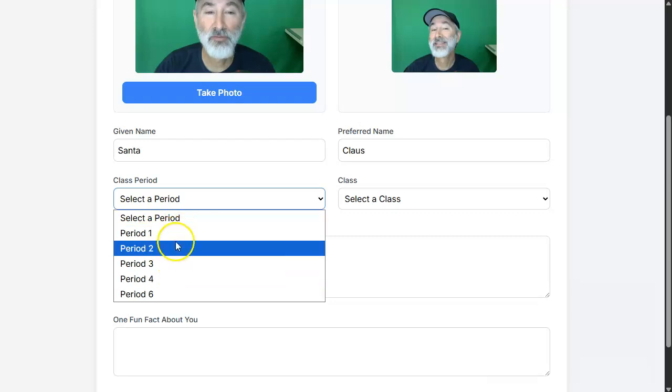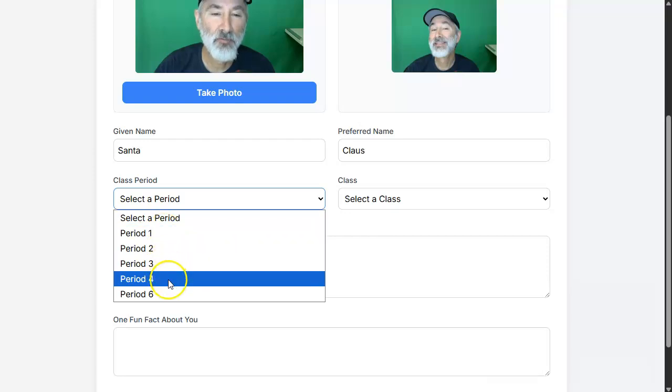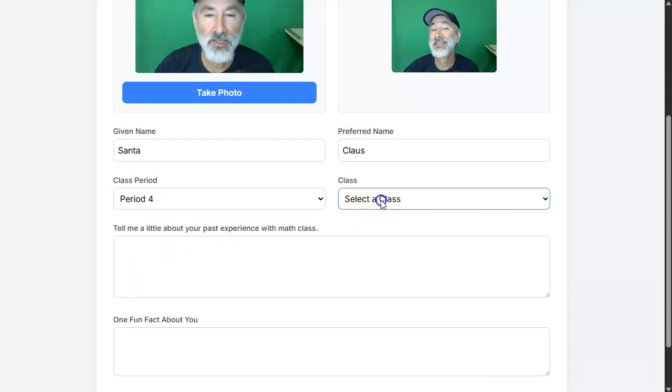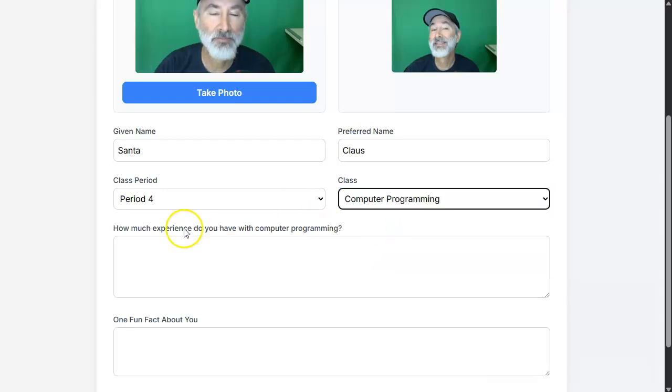And I pre-filled this list with the class periods that I have. So we're going to put in class period 4. And I believe that is my computer programming class.